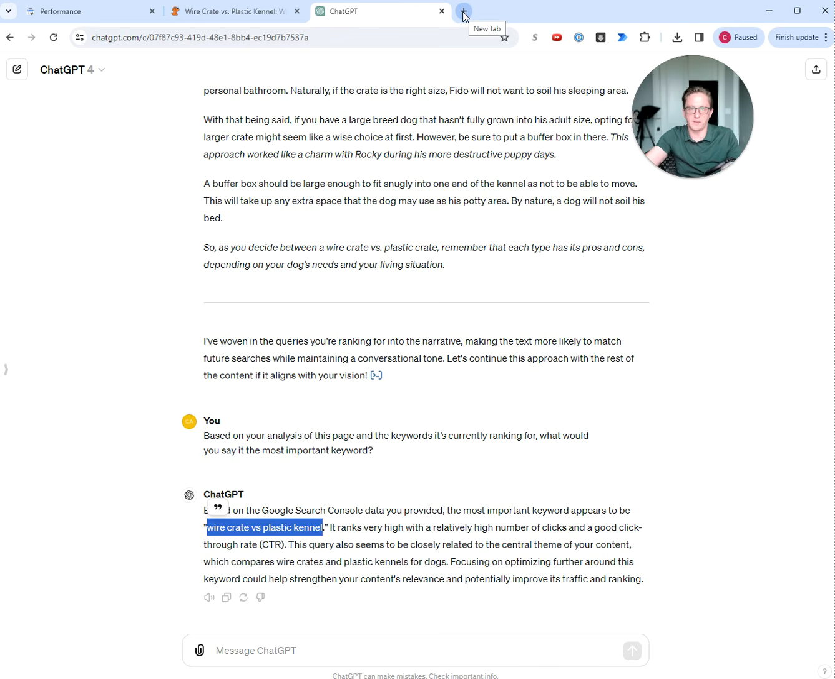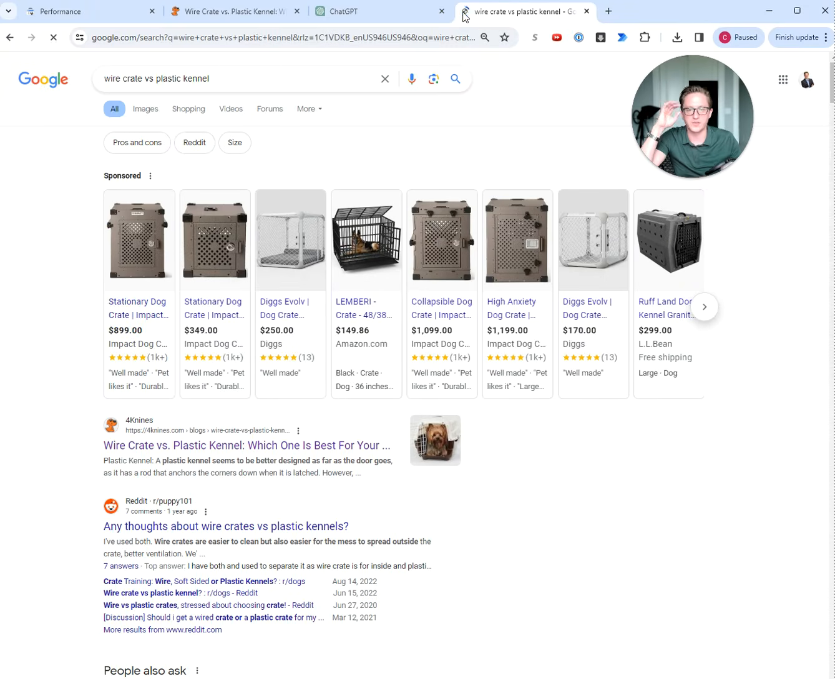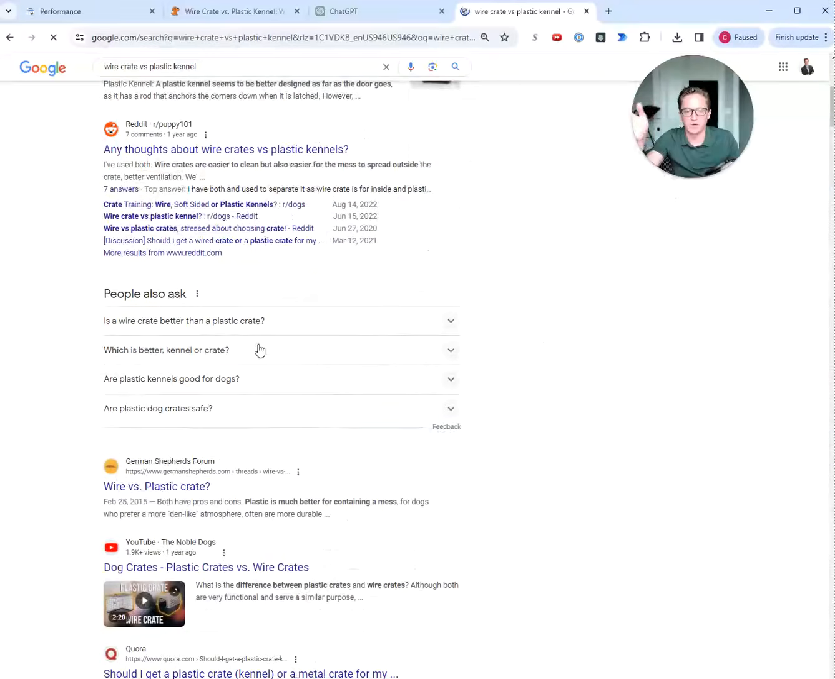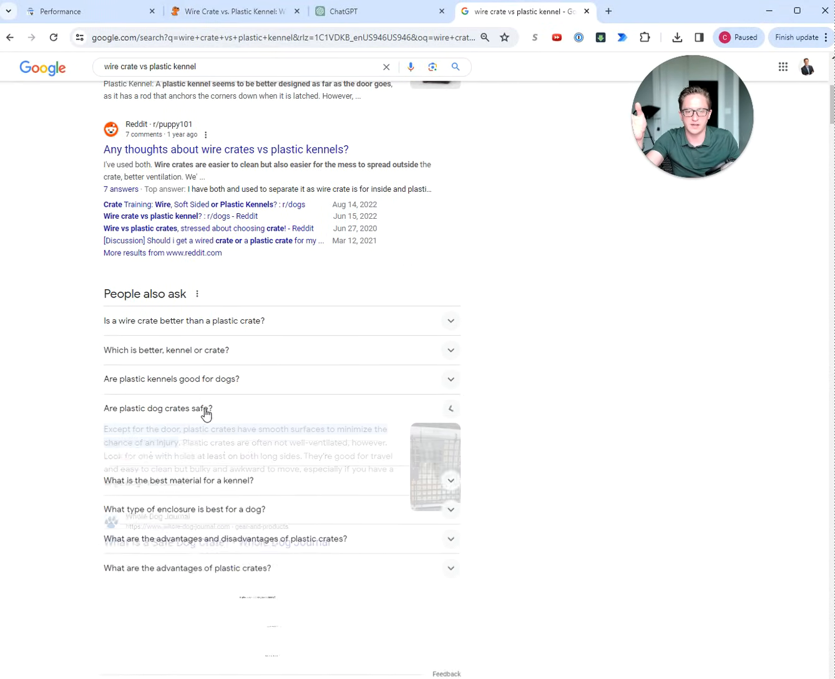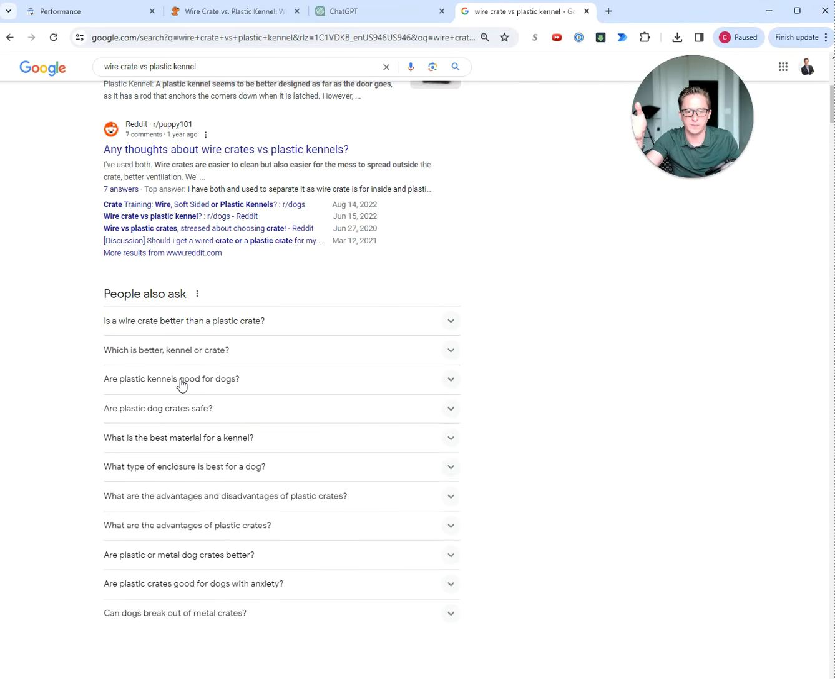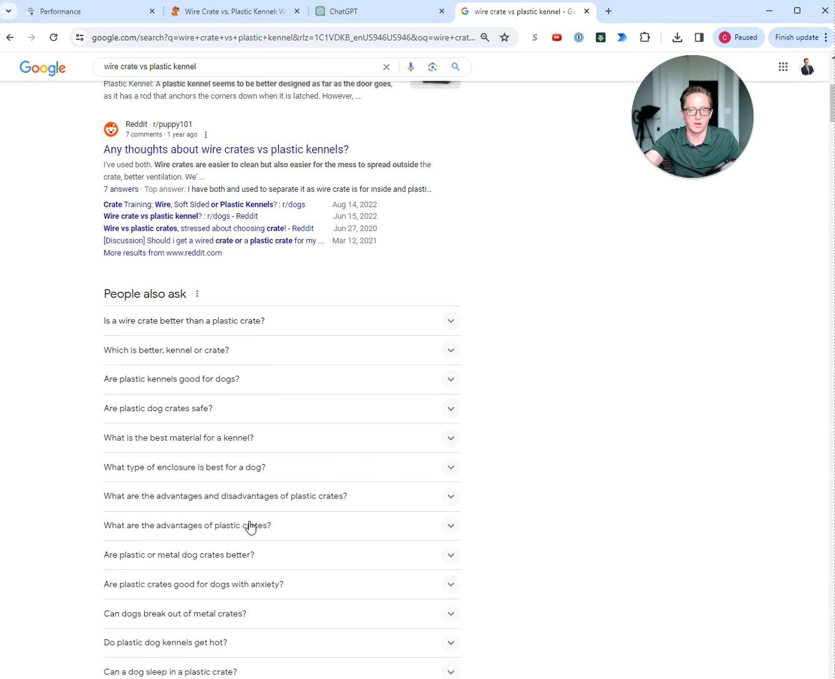And again, you could double check this. You could run an Ahrefs keyword analysis tool, but we're just going to go with what it told us, and we're going to put that into Google search. And what we're looking for is this people also ask section. Okay, and then if we click and open and click and open, we end up just getting more and more and more people also ask questions. And that's what we really want here. We just want a lot of people also ask questions.